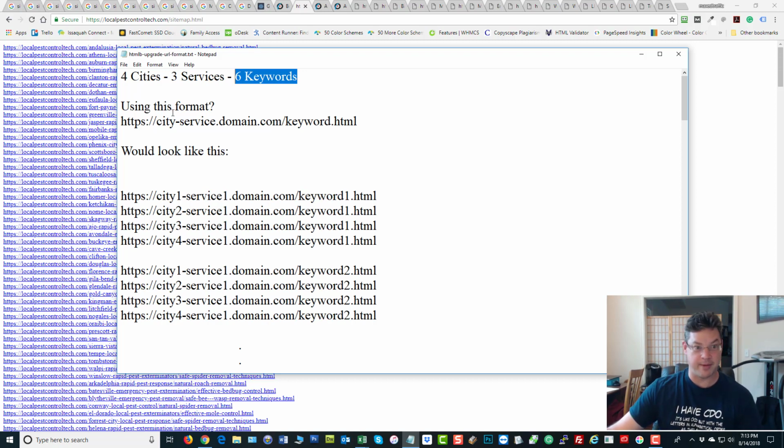So what would the format be? We have four choices for the city, three choices for the service, and then this, of course, is just the domain, where we're putting all this, so it's the same domain. And then we have six different choices for the keywords, and we want all the combinations.